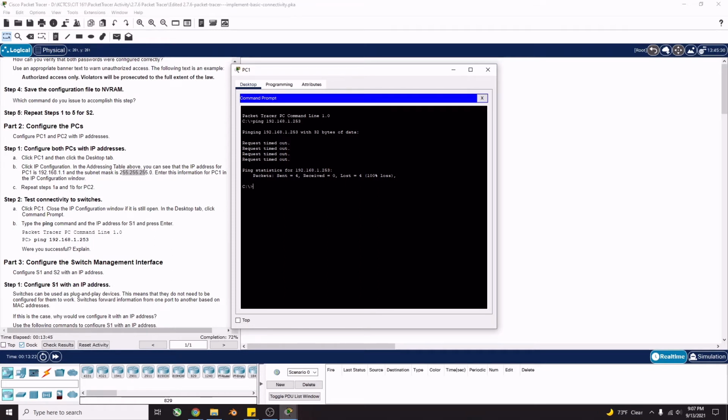So this failed. Did not go through. It says packets sent 4, received 0, lost 4. So there's 100% loss. You don't want 100% loss. You want 0. There's a question: were you successful? And explain. We were not successful because the switches weren't configured with IP addresses properly yet. So we're going to have to go do that next.